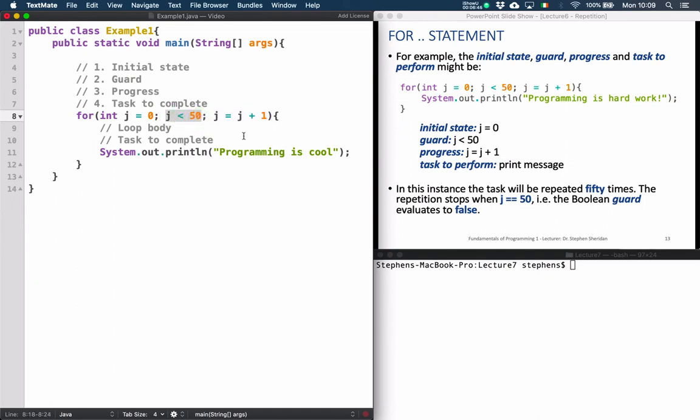So at some point in looping around here, j will eventually get incremented up until it is 50. And then we'll get to the point where it will be 50 less than 50, and that evaluates to false. When that happens, our loop will finish. We will no longer execute the loop body, and the program will just finish up here. So if there are any more statements after the loop, they'll get executed.